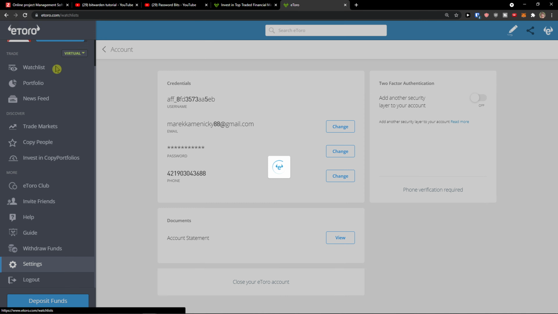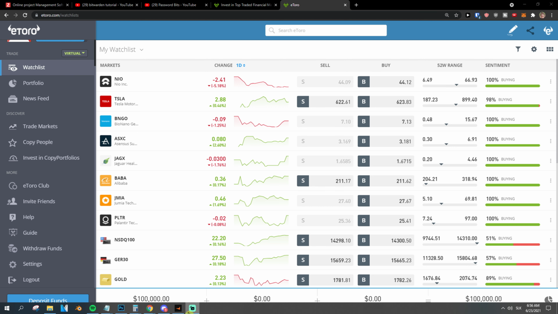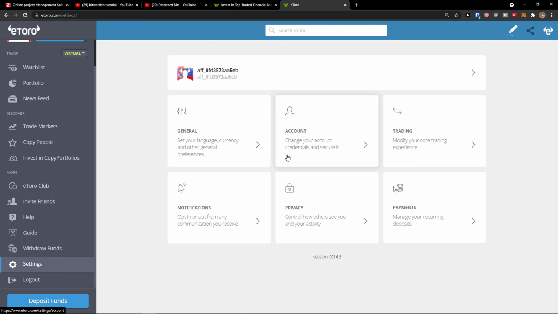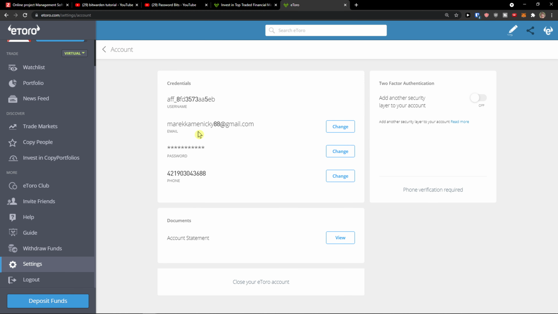But this is again really risky because all the statistics or the verification that you had for your account will be gone. But this is pretty much how you can do it. Under withdrawal funds, click settings, account, email, and account statement. Close your eToro account.